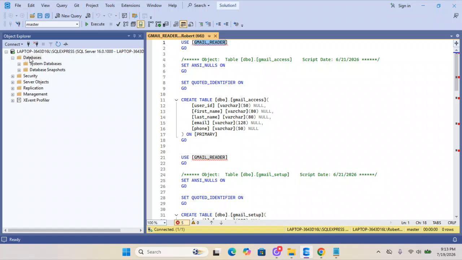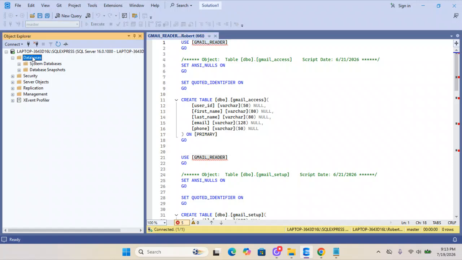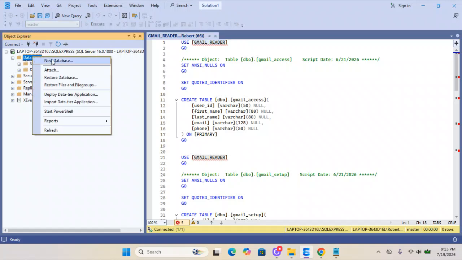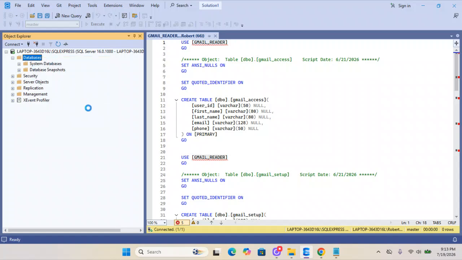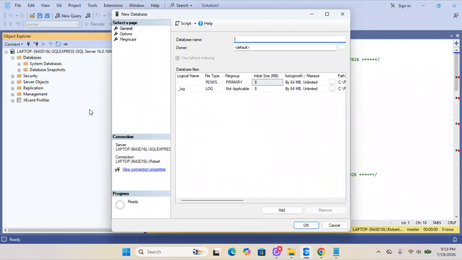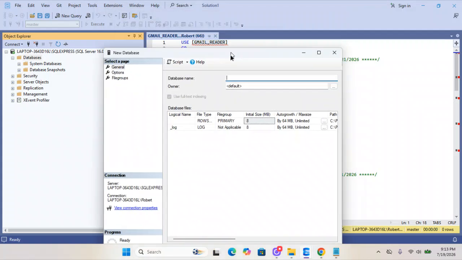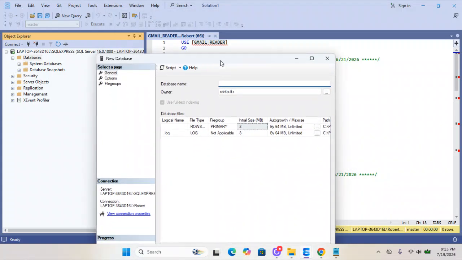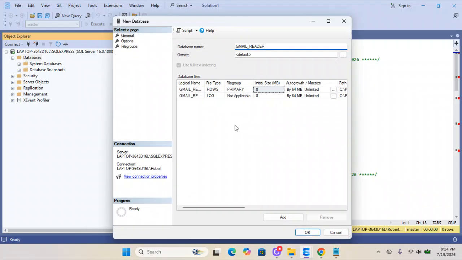So we're going to come up here and right mouse click on databases, and we're going to create a new database called Gmail Reader. We're just going to do it as the default. There's no need to get fancy with this. So we're going to type in just the way it is, Gmail Reader. And we're going to leave it as the default. Again, we're keeping it really simple. We're just going to do add.